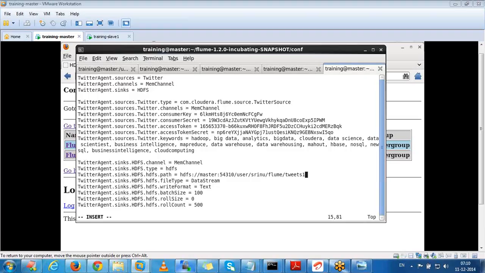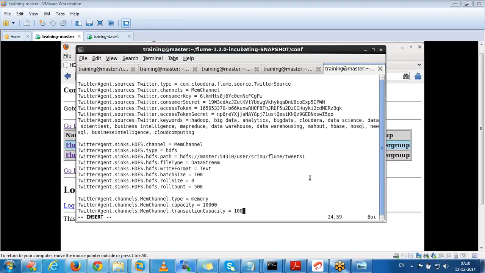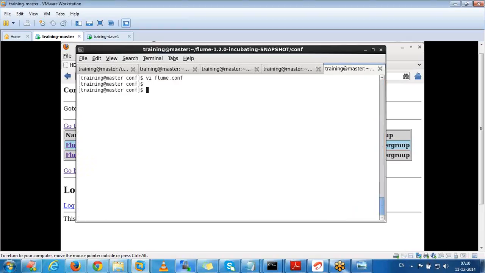I'm going to change it to this one. Whatever path you want, we can write the tweets into that HDFS path. And we need to set the other parameters. Once you have configured the source, channel and sink, we can run the agent.